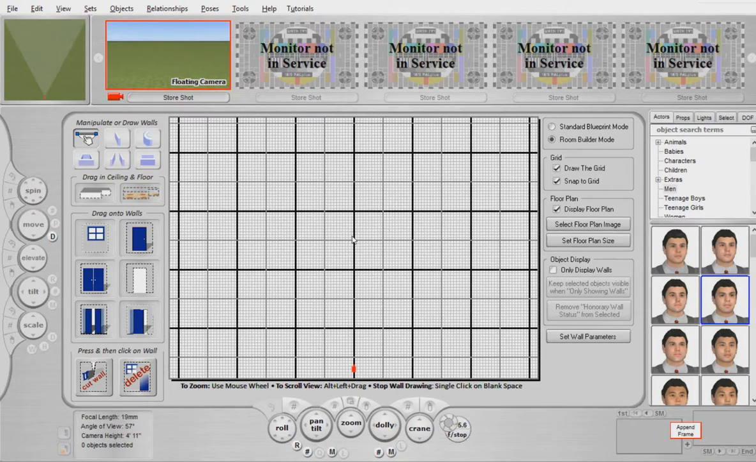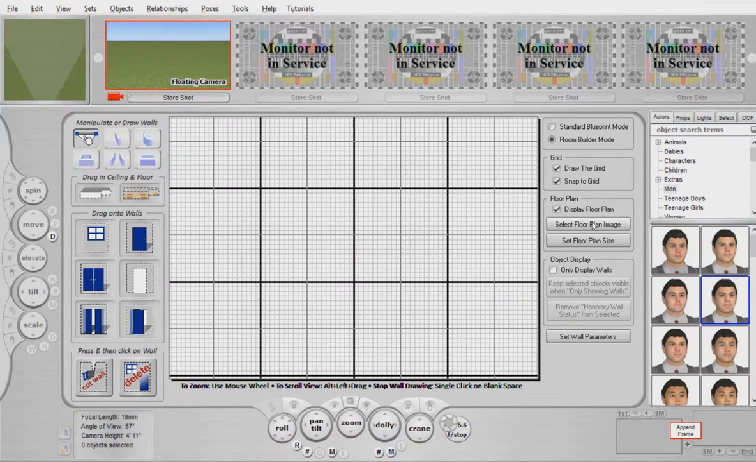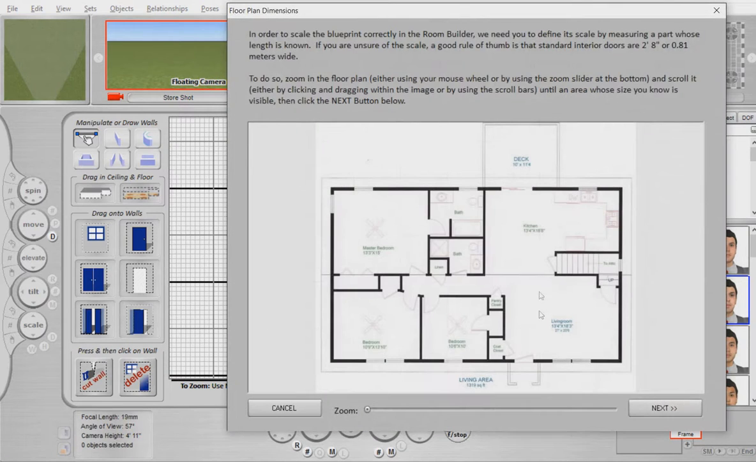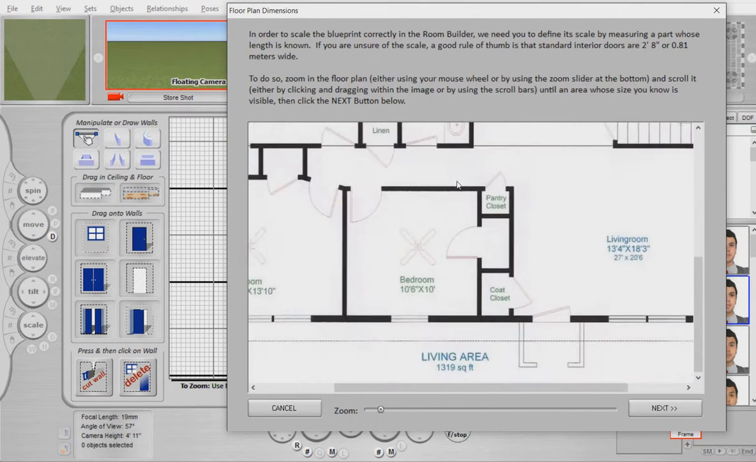Similar to the old mode, it has a grid that you can display or not, but one of the great new things that we have is the ability to select a floor plan image. So what we'll do is we'll select a floor plan, and then we need to select the actual scale of the floor plan.